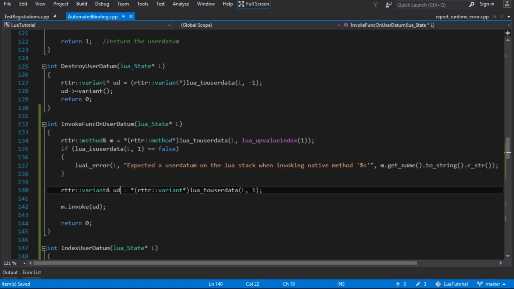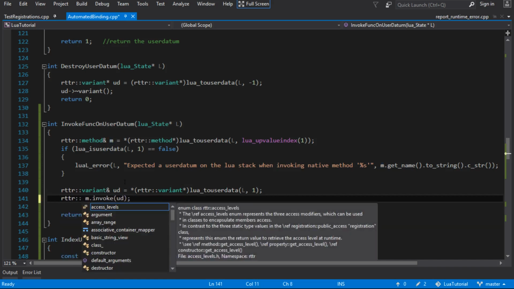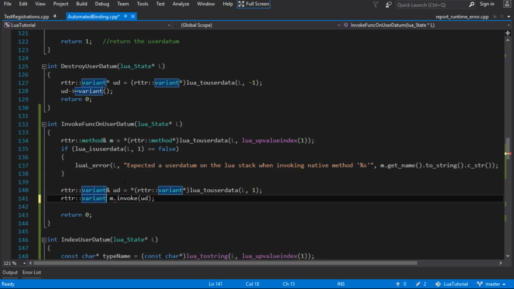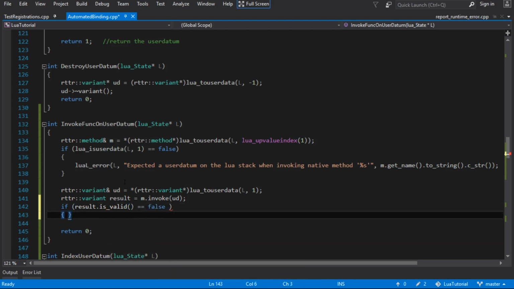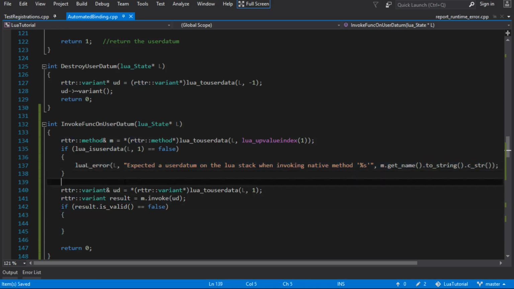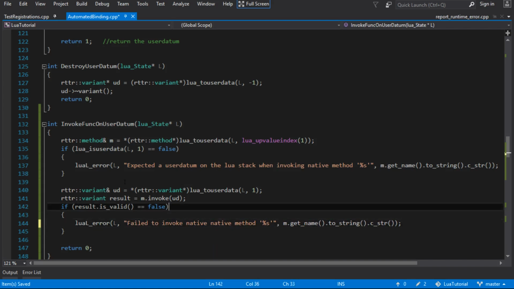So hopefully that is enough information to just do a basic invoke on that. But let's also do one more thing which our runtime type library requires. Well, it doesn't require, but you get a variant back as the result, and if this variant is invalid, then something went wrong with your call. So let's also check that. I'll just copy this error. So this is failed to invoke native method, and that's correct there, I think. So that'll give us an error if something went wrong.